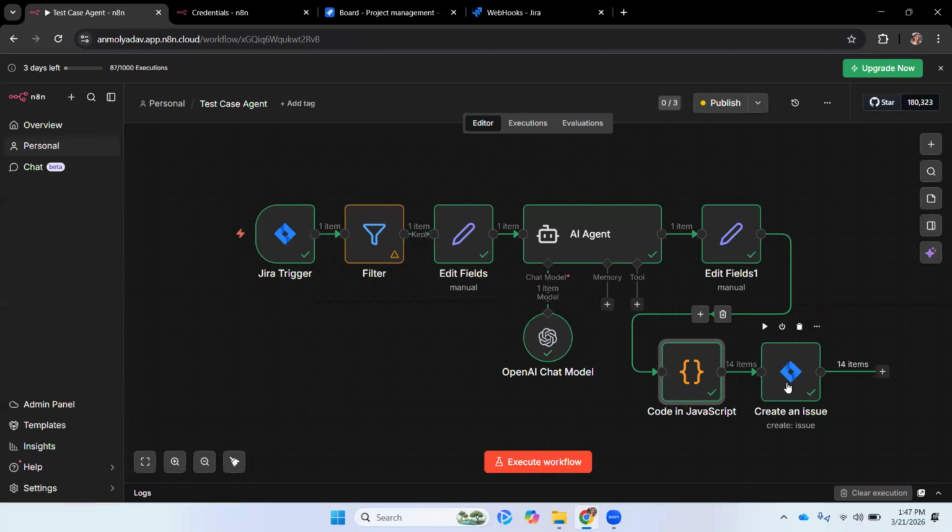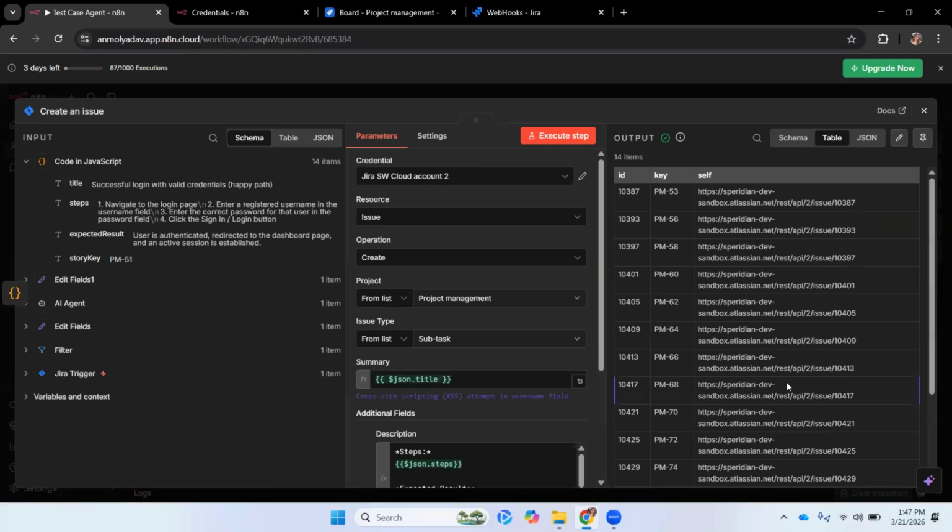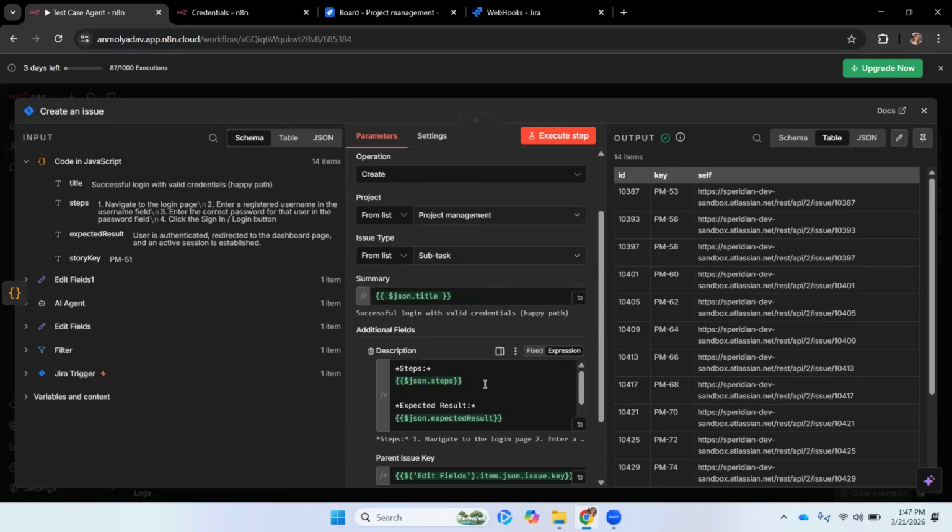And then I'm using a create an issue node from the node panel to mark it as subtask, and pass the title from here. All I'm doing is just drag and drop like this. And in the description, I'm passing steps and expected result.